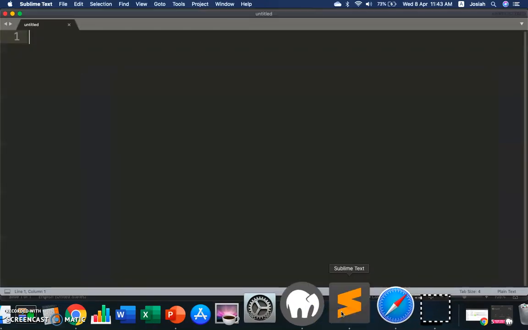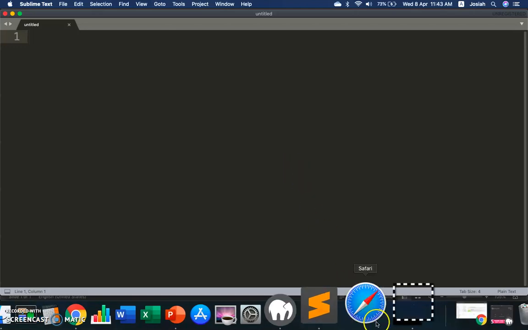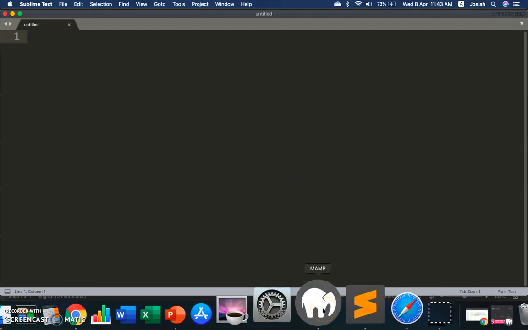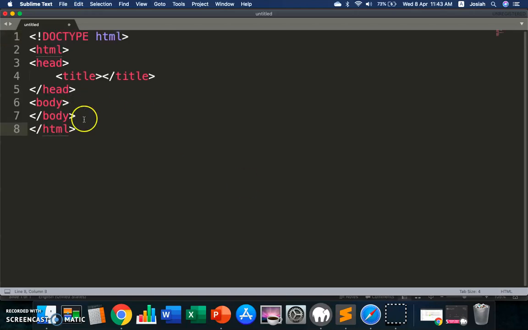I'm going to use my editor. It's a Sublime editor. Make sure your localhost is on. I'm using MAMP, so I'm going to save my file in the htdocs later. If you have Dreamweaver, you can use Dreamweaver, or else you can use Brackets, Atom, and so forth. Let me add the generic structure for HTML: the doctype, the HTML, the head, and the body.